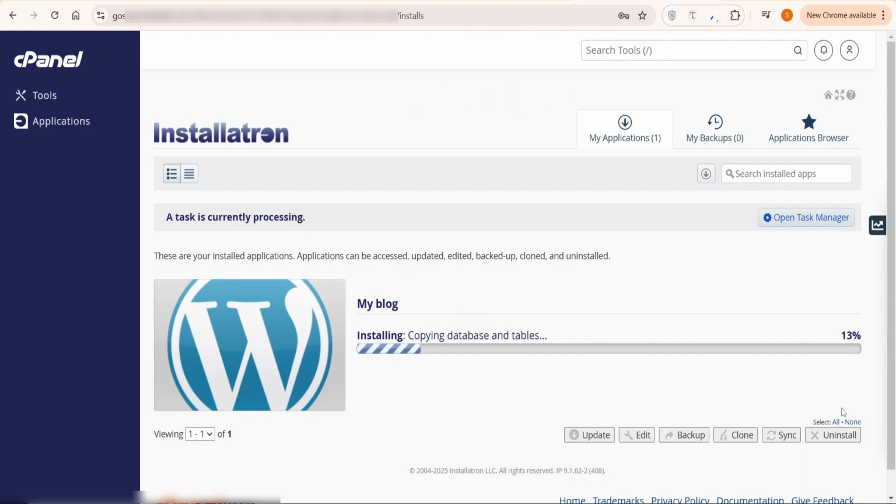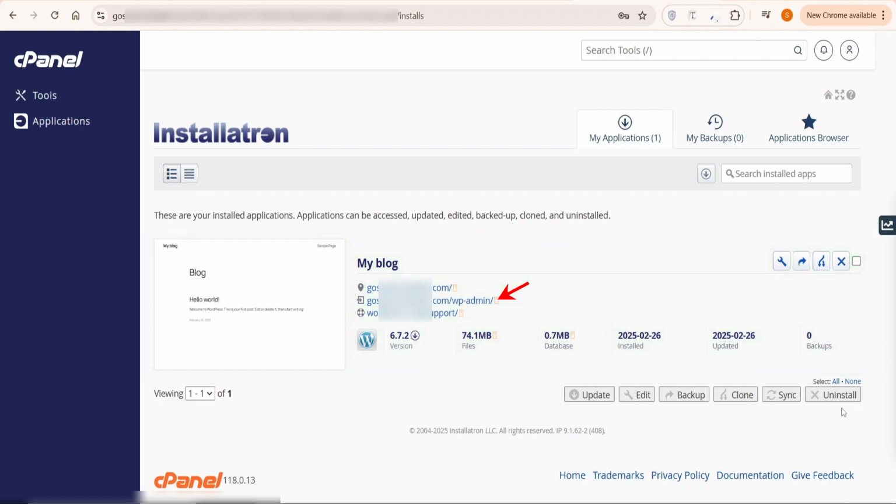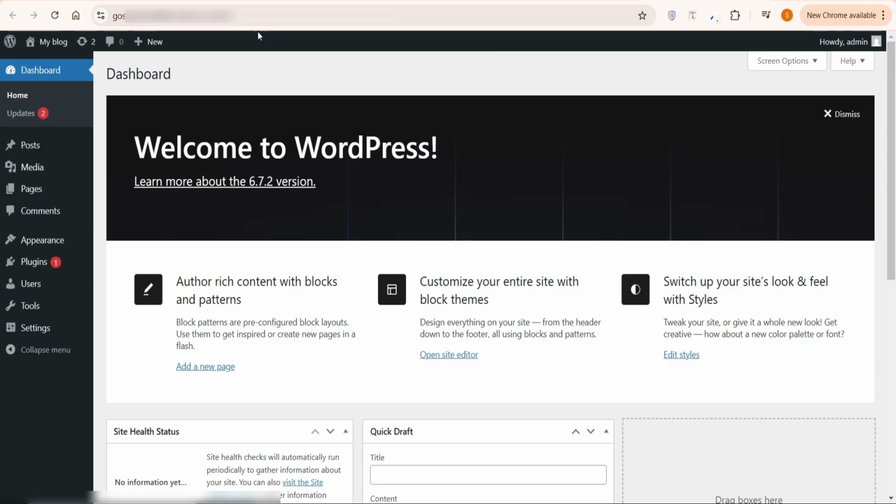It might take approximately 2 to 3 minutes or less than that. Yeah, you can see that's done, and we have our WordPress. So let's see. That's simple. So this is how you can install WordPress on your cPanel, and now you can work on it.